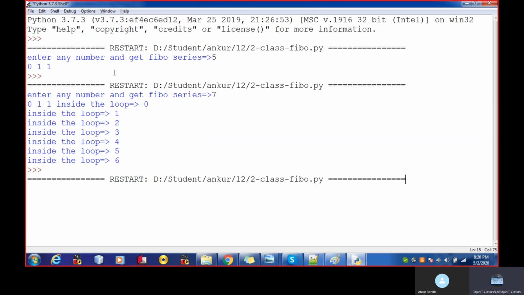Let's run it. So, did I get the correct Fibonacci series? Not 5, 8, 13. Because if I enter 7, I want to have the Fibonacci series till 7. So it is not correct. We need to do something to make this series correct.